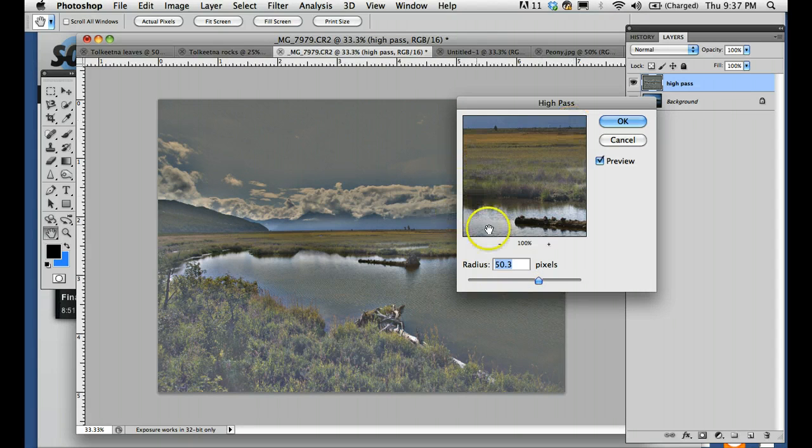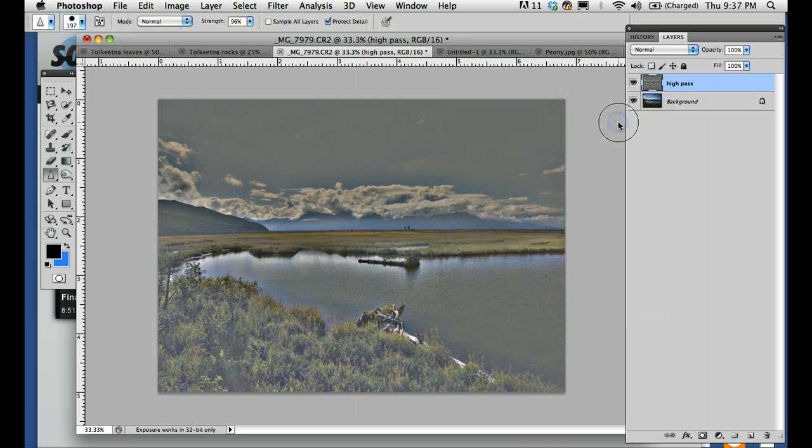You can go 30, 40, even 50. The higher you go, the more softening effect you get. I'm going to click OK. Now here's where the change in the process comes. We need to tell Photoshop to do exactly the opposite of what it expects to do with a high pass. Here's how we do that.